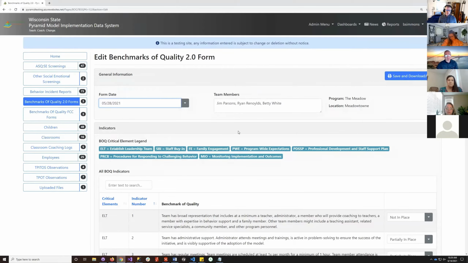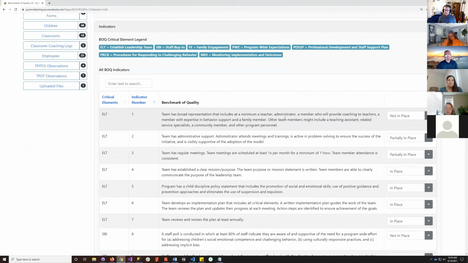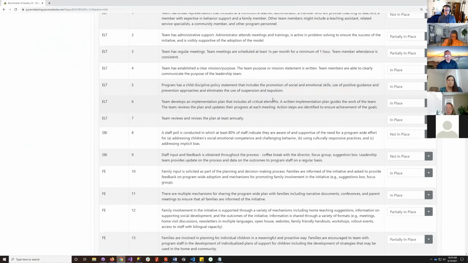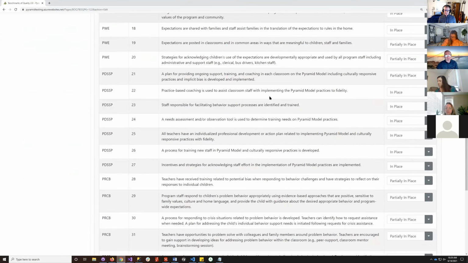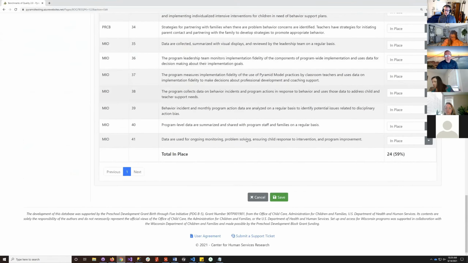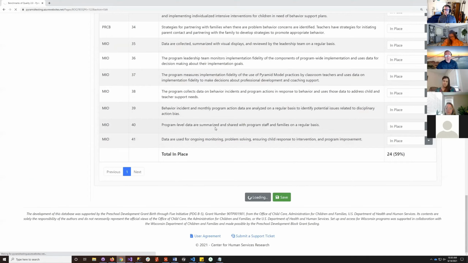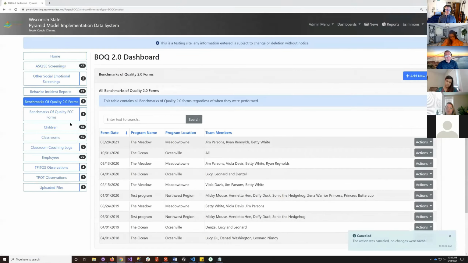So for each one, you just put in the information, select the indicators, whether they're in place, partially in place, or not in place, all the way down to the bottom. And then it just gives you a total with a percentage of total in place. The FCC is basically the same, just slightly different indicators, as I'm sure you're aware.